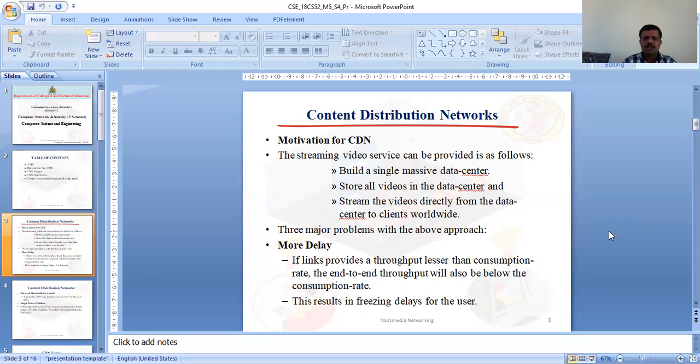So the clients request the particular videos from these content distribution servers, and the requested clients get the stored videos streamed directly back to them across the World Wide Web. However, there are three major problems with these content distribution servers stored in the data centers. It is not only one or two servers in the pool; they are hierarchically organized in the data centers.